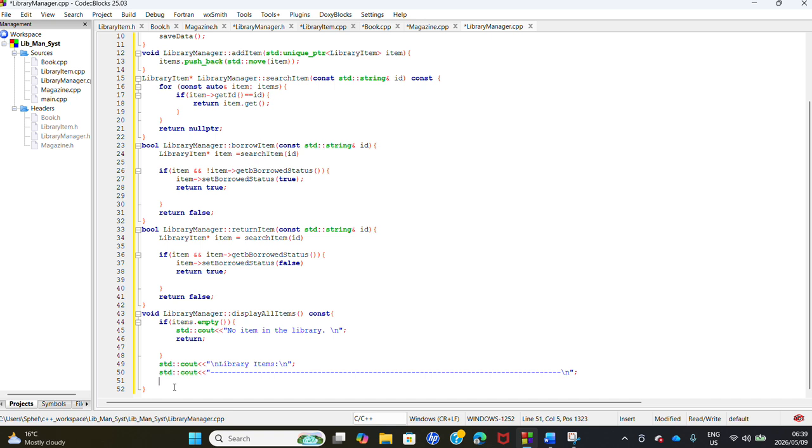So now we're going to loop through each item and call its display info method. We're also going to see polymorphism in action, because the display info function behaves differently for both book and magazine.